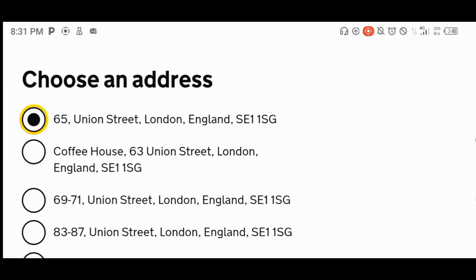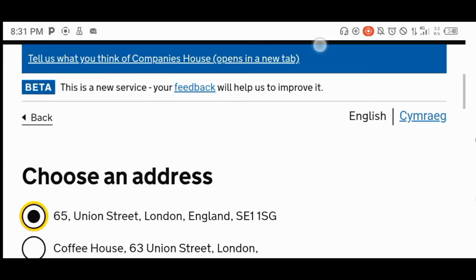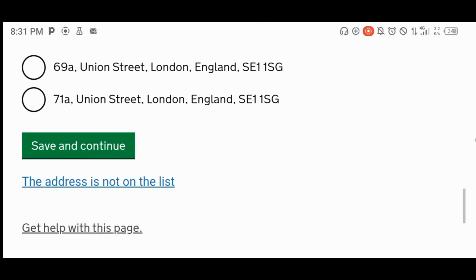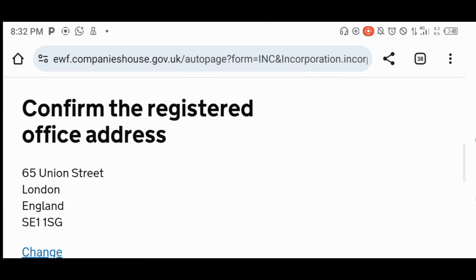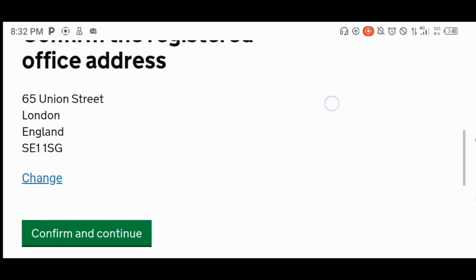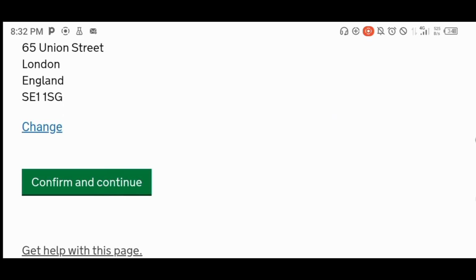Like I said, registering a company in the UK is tedious. That's why if you're acting as an agent, ensure you charge very well, okay? Ensure you charge very well. Okay. Confirm the company address. Click confirm and continue.